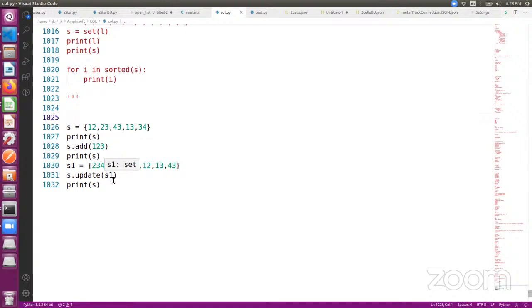Next, let us see the set operations. Or rather, before that, let us see the remove operation. To remove a particular element, there are two methods. One is remove and the other is discard. Let us see the difference.